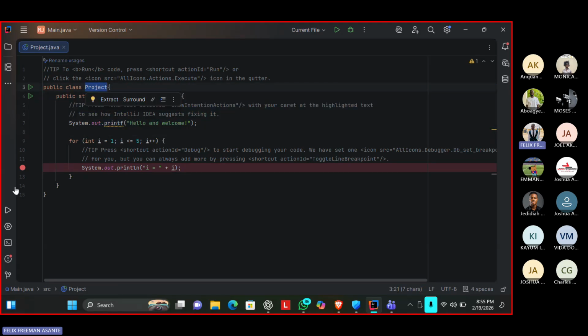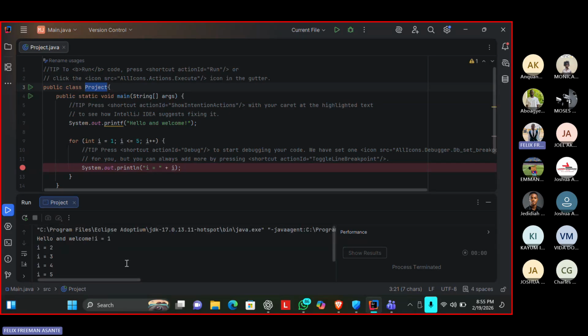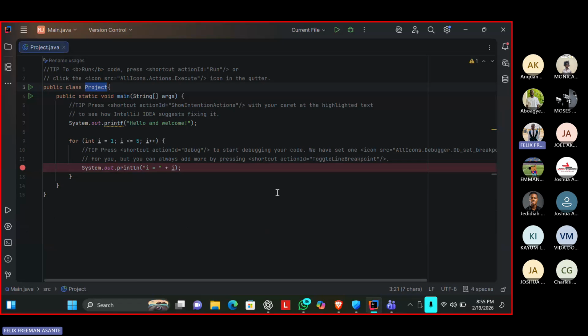So if I run this code now, have a look at the end result after it's done running. It's working just fine. You can see that it's working just fine. Why is it working just fine? Because now the project name and the class name are akin to each other.